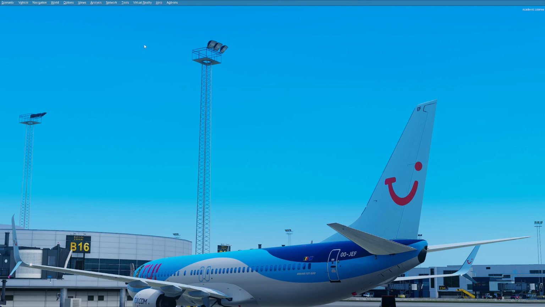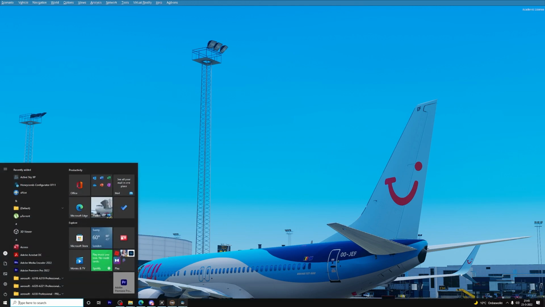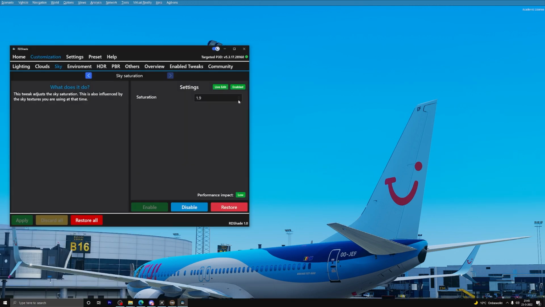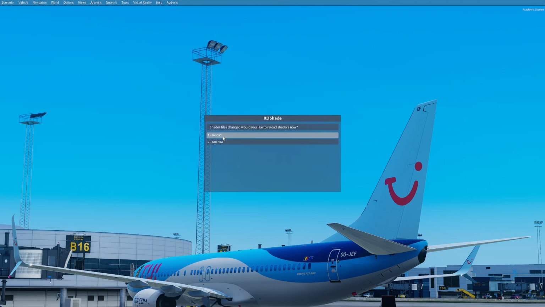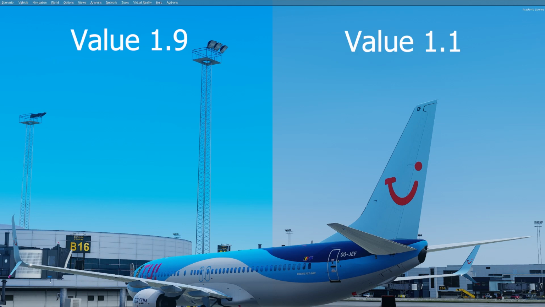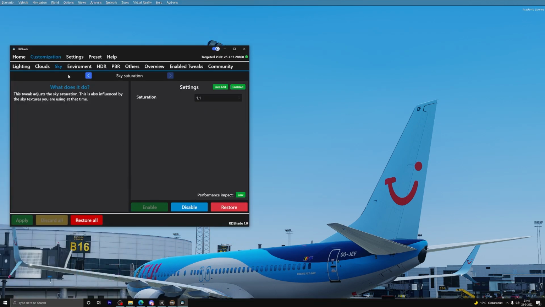Now it looks way different than how it used to look. So we can put it back to how we had set it up. It was on 1.1 originally, and look at the difference. I hit apply, I hit the reload button, it goes black again, and there it is again. Now it looks completely different. So this is the sky, and this works for everything that you can see in here.